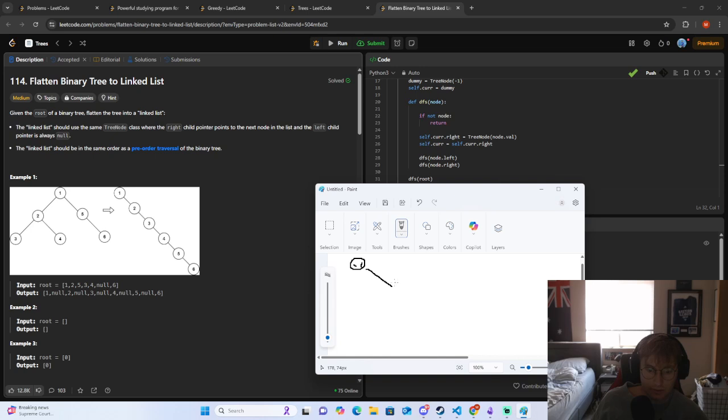We put down a dummy node, -1. Then we put in our root, 1. And then we go node dot left. Node dot left is 2. Right, so it's not null, so it appends 2.